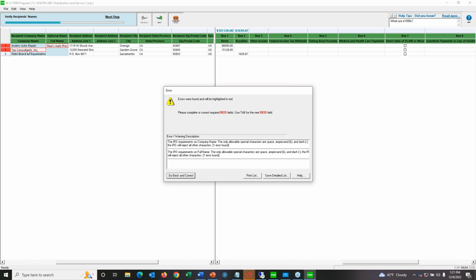So this means I have something inaccurate. It's telling me the IRS requirement on company name is that special characters are not allowed. You can only use an ampersand or a dash, no other characters. So you'll see we have apostrophes and commas in there. It's telling us we cannot have that in there.